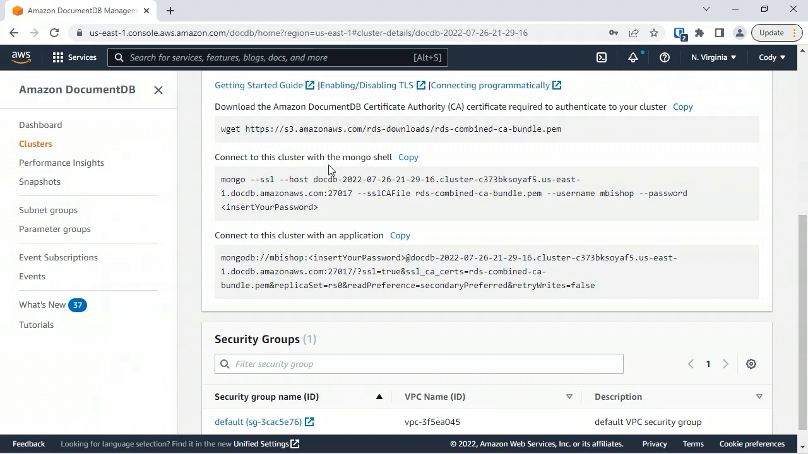It then talks about using Mongo shell because DocumentDB is Mongo compatible. So we have the command line or the connection string for Mongo, and this is actually specific to our deployment. So the name is correct. We have to have brought down the DocumentDB CA. The username is correct here, mbishop. We would specify our password, of course. If you want to connect with an app to the cluster, then we have the MongoDB command line shown for that.